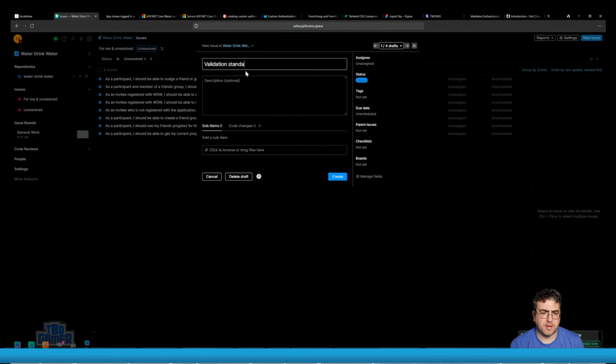Validation, standardization. Need to create a style and modify registration forms to not jump around, display error messages cleanly, highlight required fields. Good.